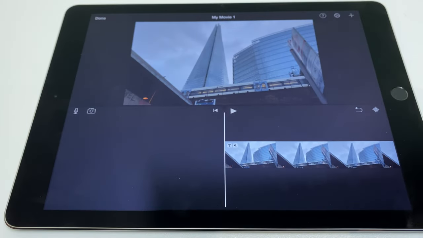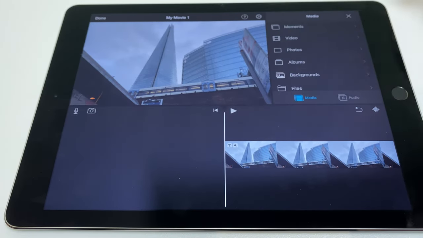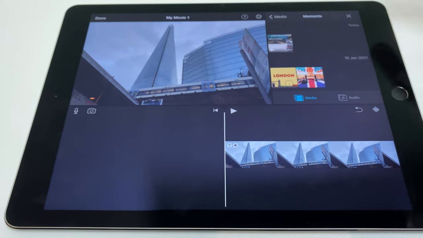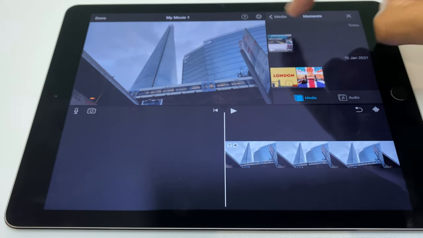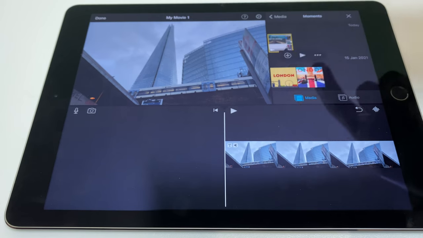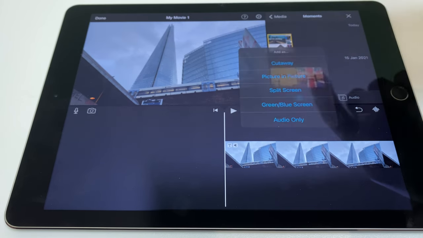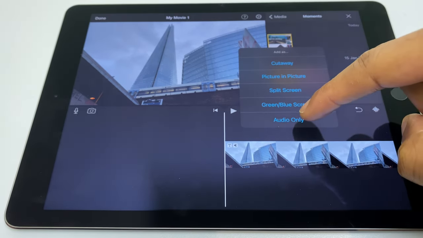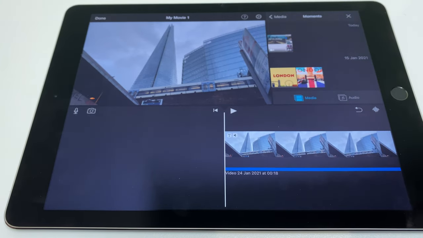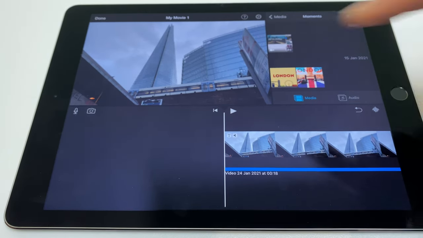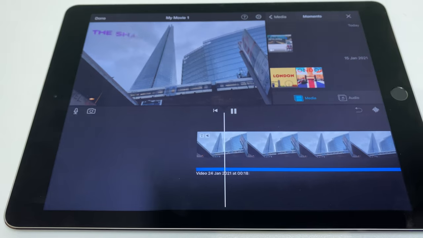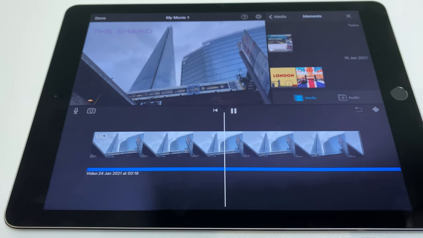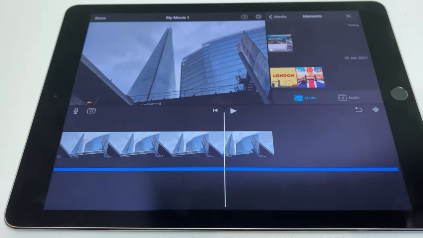We open that up, we click on the plus sign, then go to Moments, and here we'll see the video we just recorded, the screen recording. Press it, then press the three dots, and we have an option for audio only. Select that. It pops the audio onto the timeline. We can now press play. And we have the sound there.